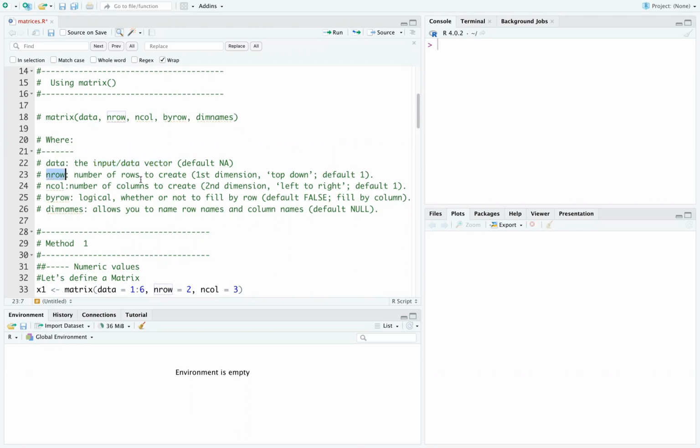nrow just defines how many rows we want to create in our matrix. Same with ncol, the number of columns we want to create that will populate our rectangle. byrow tells us the order in which we want to fill these vector elements in our rectangle. And lastly, dimnames allows us to create labels for our columns and our rows.